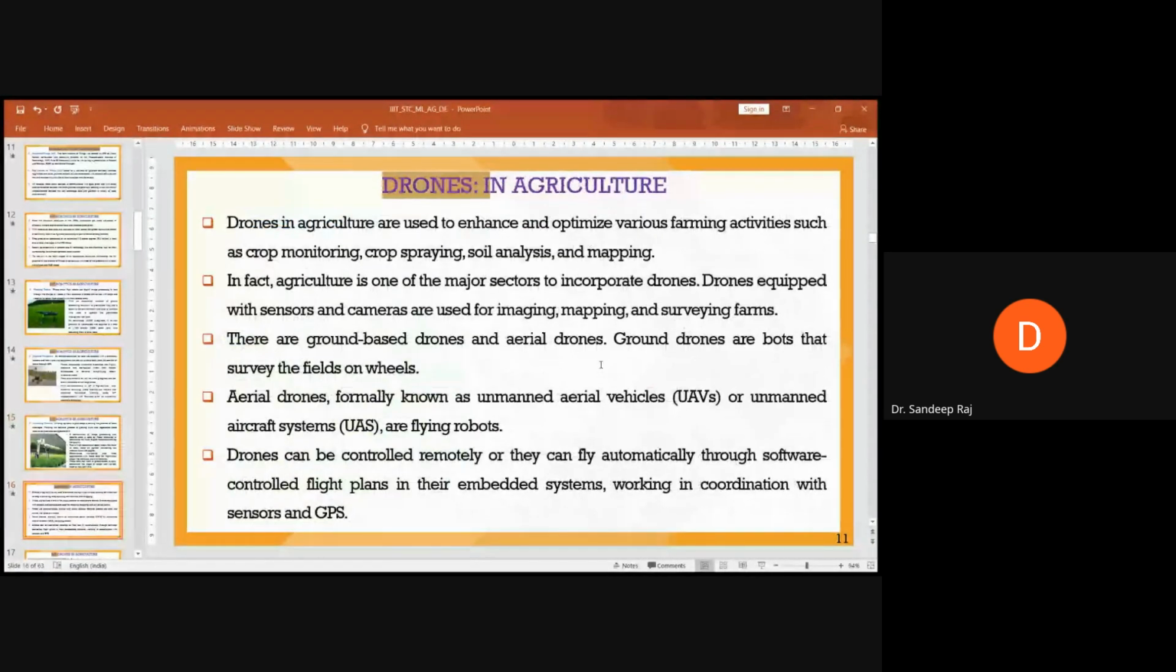And finally, the drones in the domain of agriculture. Drones are used to enhance and optimize farming activities such as crop monitoring, crop spraying, soil analysis, and mapping. As agriculture is one of the major sectors in the nation, they are equipped with sensors and cameras for imaging, mapping, and surveying farms. These are also known as unmanned air vehicles, and the drones are controlled remotely. They can fly automatically through software flight plans in their embedded system.